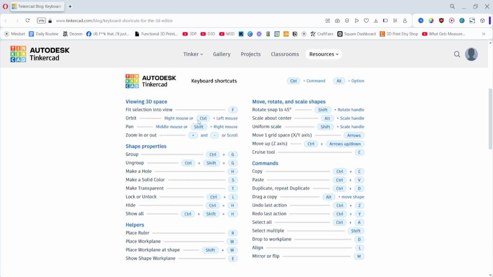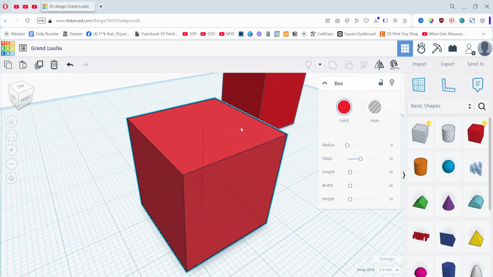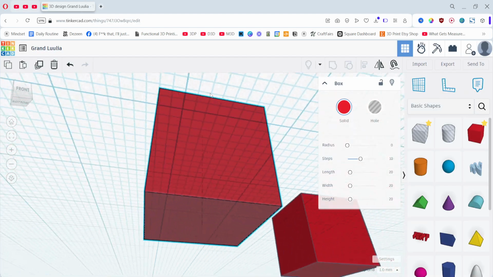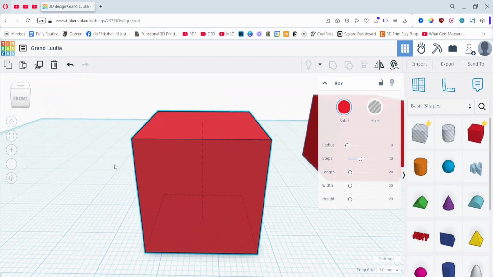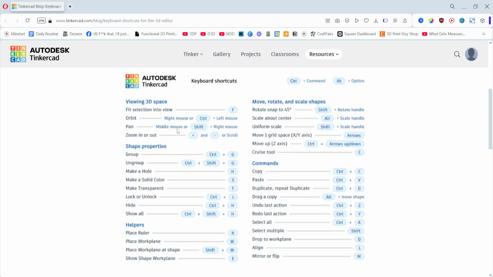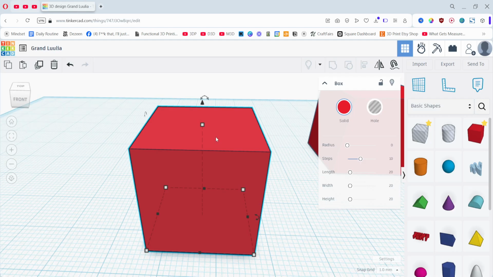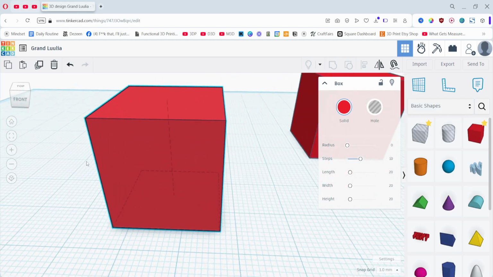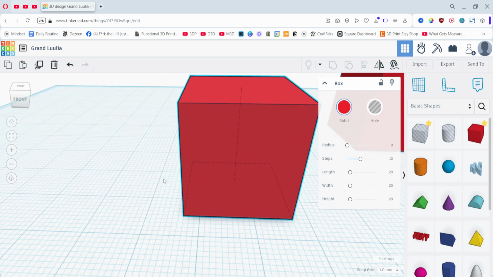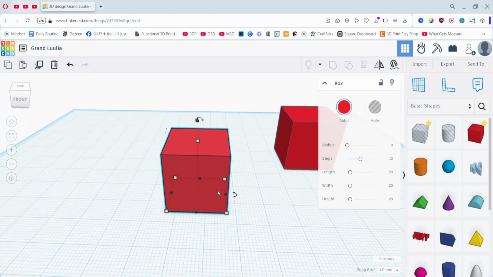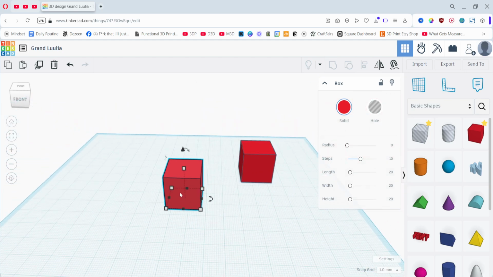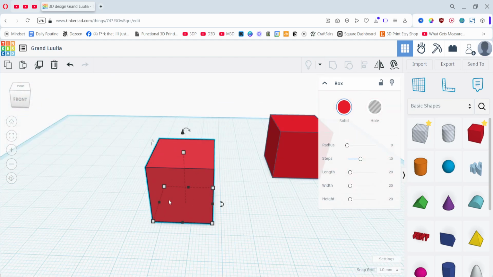And orbit is right mouse or Ctrl plus left mouse. So orbit just means you're just kind of orbiting around the shape. And you can also do Ctrl and left mouse to get the same effect. Pan is the middle mouse or shift plus right mouse. So here's the middle mouse, just the pan, or shift and right mouse, same thing. Zoom in and out, plus and minus, or the scroll wheel. And if you have a touchpad, same thing.